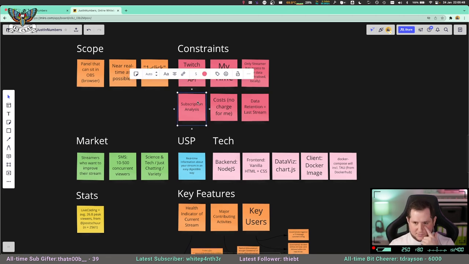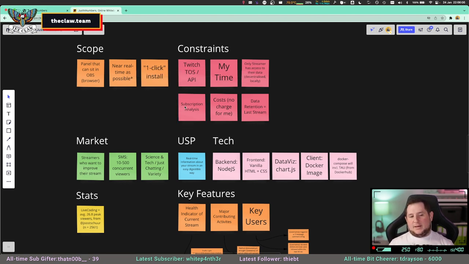Subscription analysis. Why did I put this as a constraint? Oh, right, subs. Yeah, so subs is a problem because Twitch doesn't provide a lot of information about your subscribers over the API. I don't know if this will still be the case.